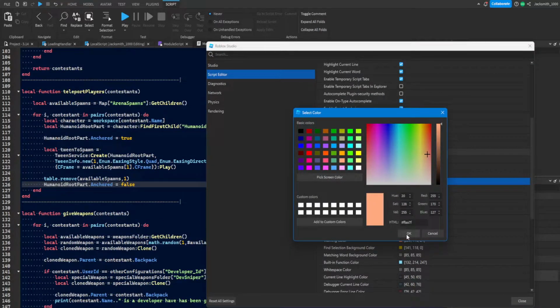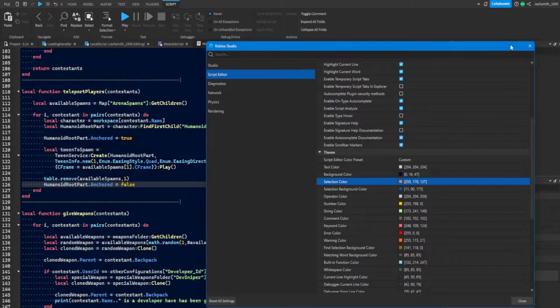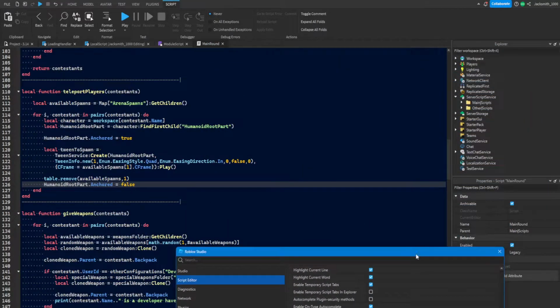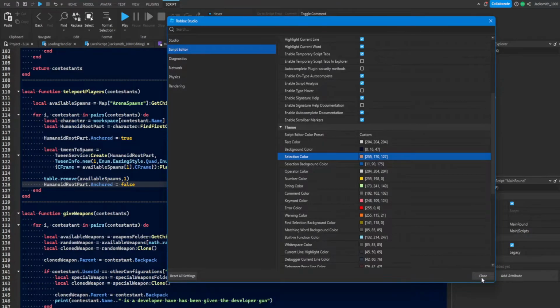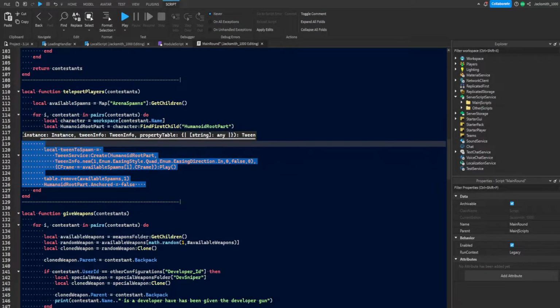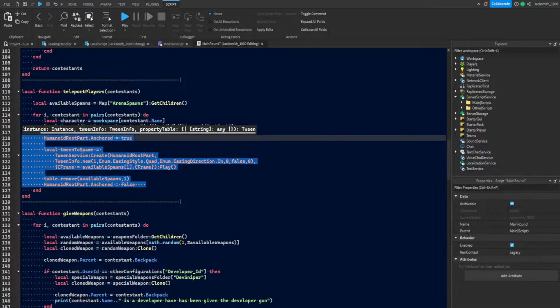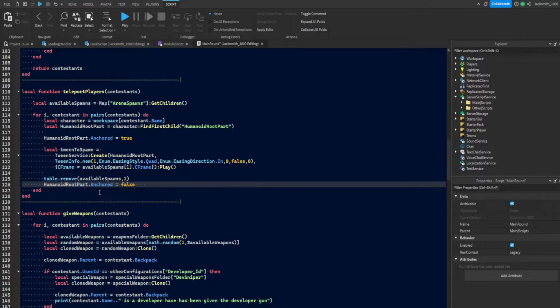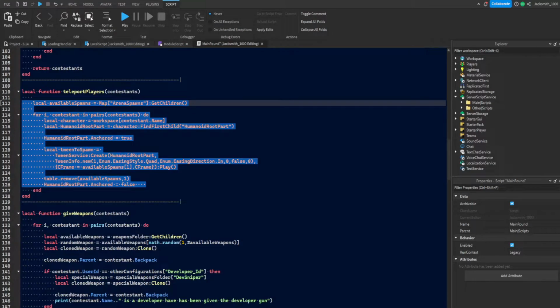So let's just change it to just a little bit of an orange. Let me close that. See, so when you highlight some code, it will come up as that color. So currently I've got it set to orange. So now it's showing me all that code that's been highlighted in orange.